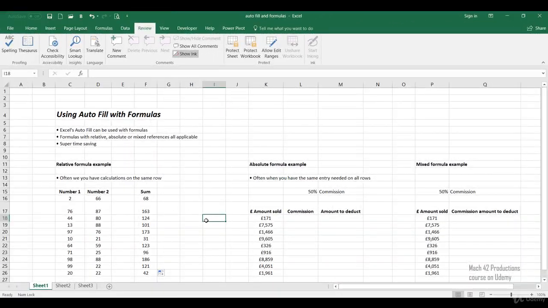Okay, so let's look at a next example, and that's to do with using Excel's autofill with absolute formulas. Now, sometimes, folks, you need to have one variable that is fixed. In other words, that is constant, in order to carry out some calculations on a whatever table you've got, for example. So in other words, often you need the same entry on all rows. So, how can Excel's autofill be used to accomplish this task?